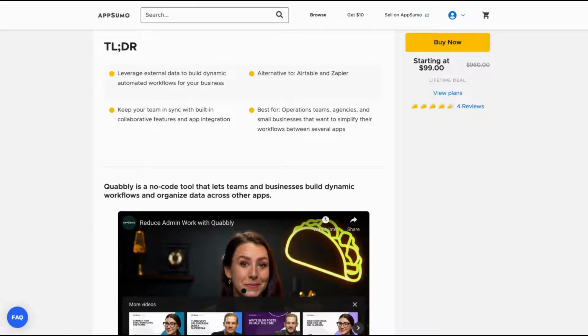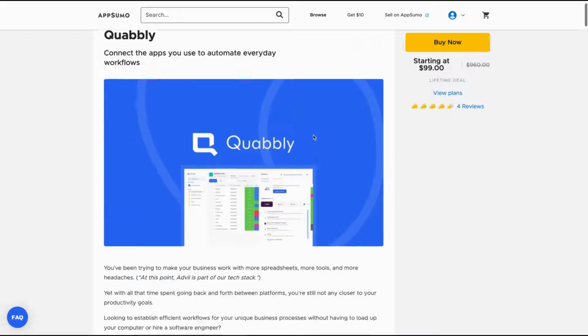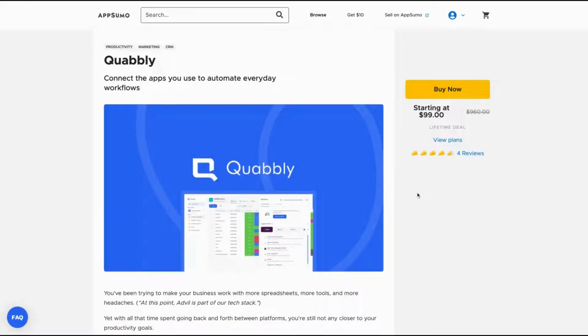So you can use Quabbly integrations to create all your business workflows and automate tasks depending on the template that you choose inside Quabbly. So what Quabbly really is, it's like having Zapier and Airtable inside the same tool and using it with several templates in a way that it will help you to automate your business tasks.